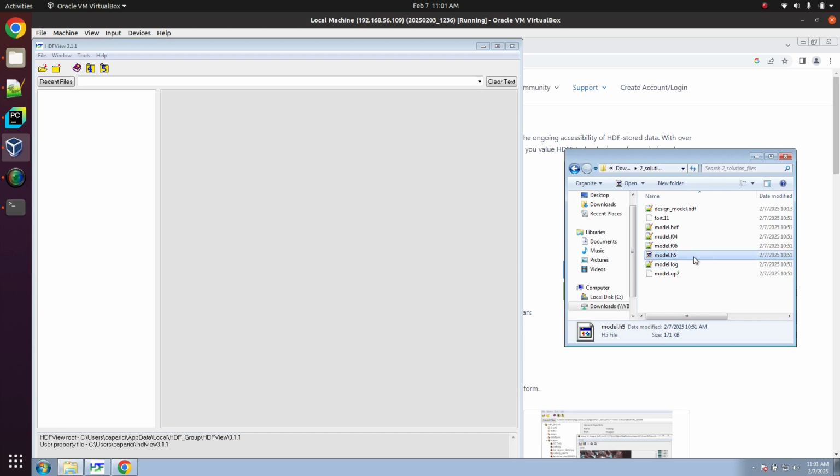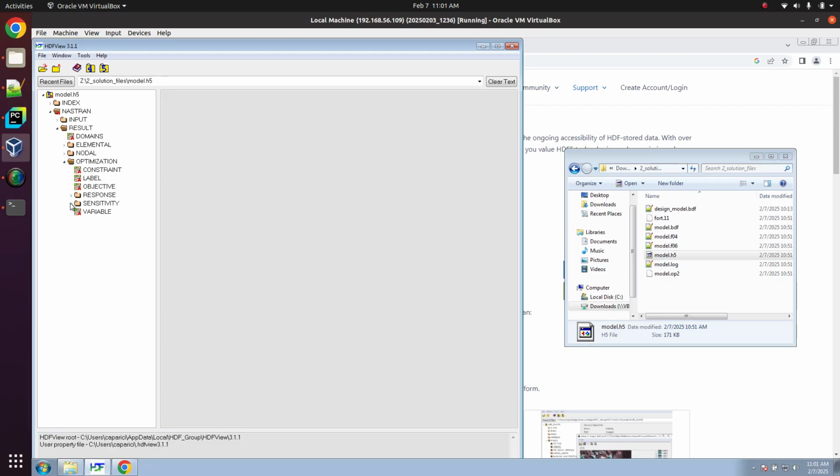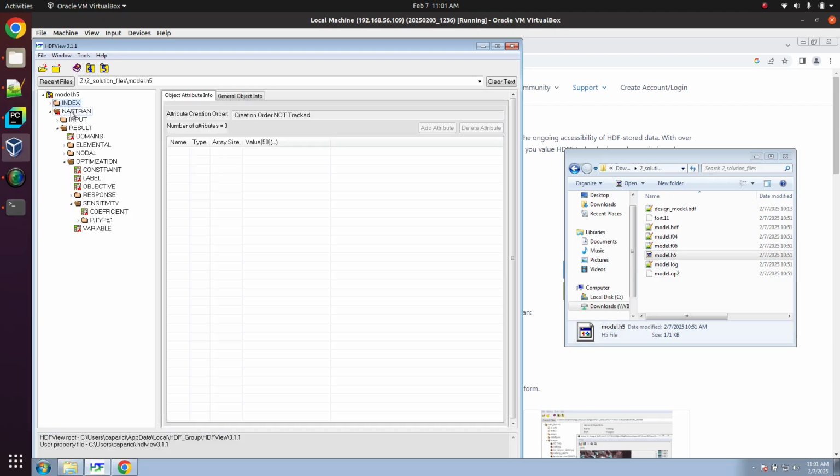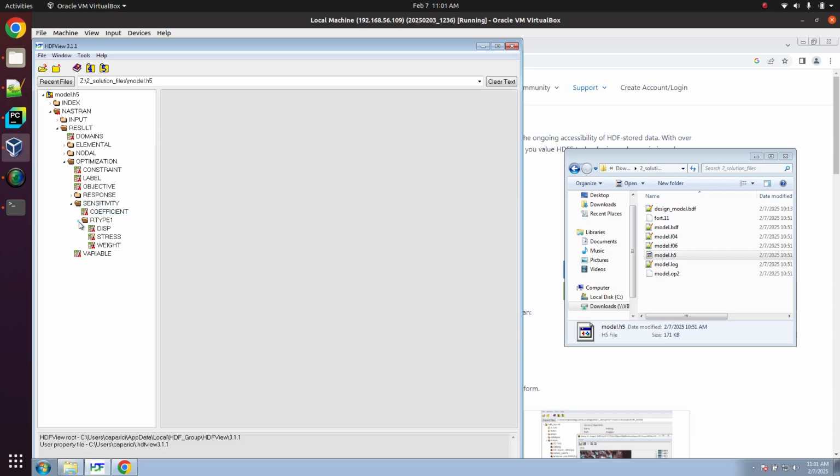Take the H5 file and simply drag and drop it here. Your sensitivity coefficients are going to be in 3 separate data sets. Here I'm navigating to the Nastran result optimization branch. In the sensitivity branch, you'll find your sensitivity coefficients, but they're in 3 separate places.